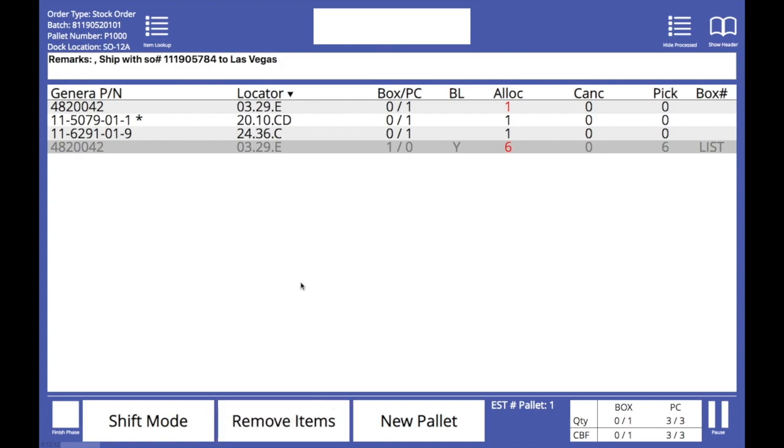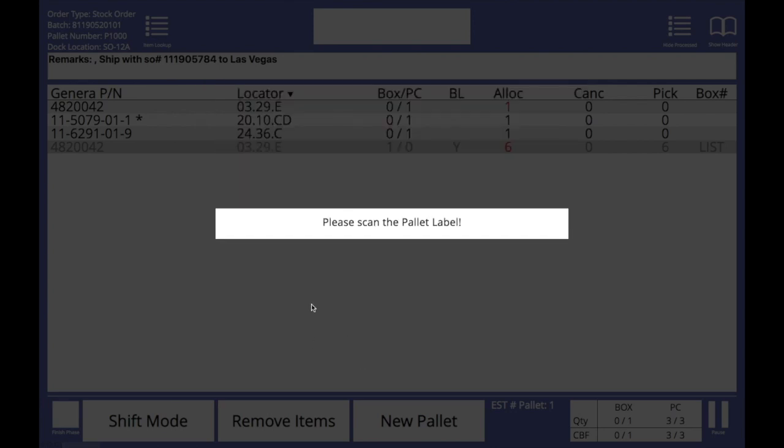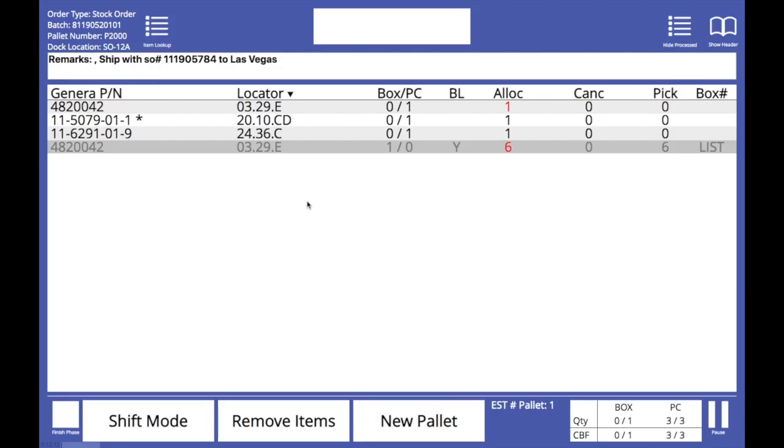The next button that I'd like to show you is the new palette button found here in the bottom of the window. This button is used whenever you want to add another palette to the order. To use it, you simply click on the button. First, it'll ask you for the location of the palette that you have already processed. Once you've entered that location, click the green save button, and then you are able to scan a new palette label to add to the order. So I'll scan a new palette now, and I can begin scanning boxes or scanning pieces directly onto the palette.